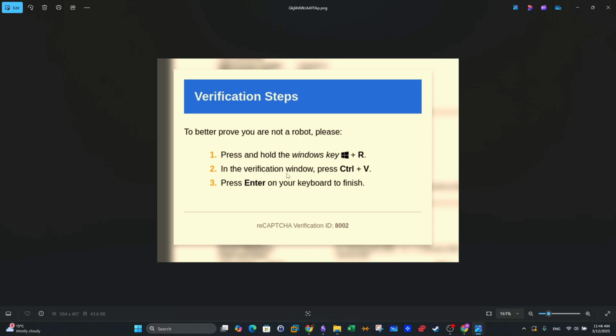This is an example where the captcha asks you to follow specific instructions. Press and hold the Windows key. Basically, this will spawn the Run functionality in Windows. The next step in the verification window: press Ctrl+V. Here it is asking you to paste the verification code, as it claims. And lastly, press Enter on your keyboard to finish.